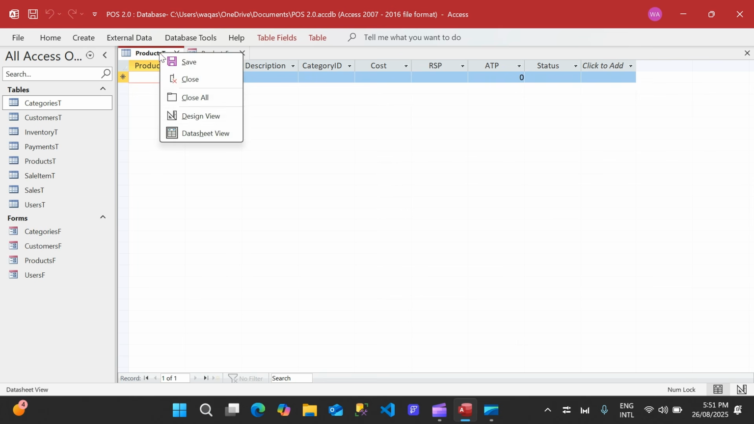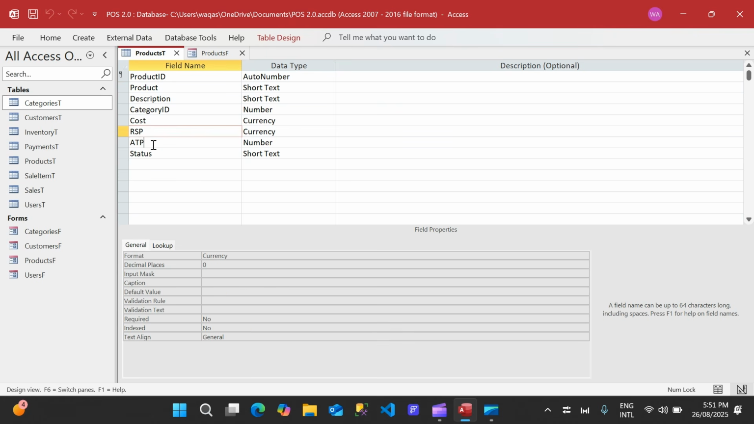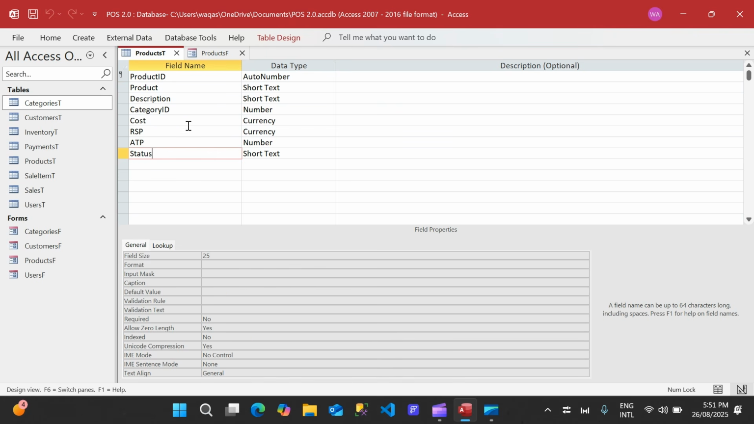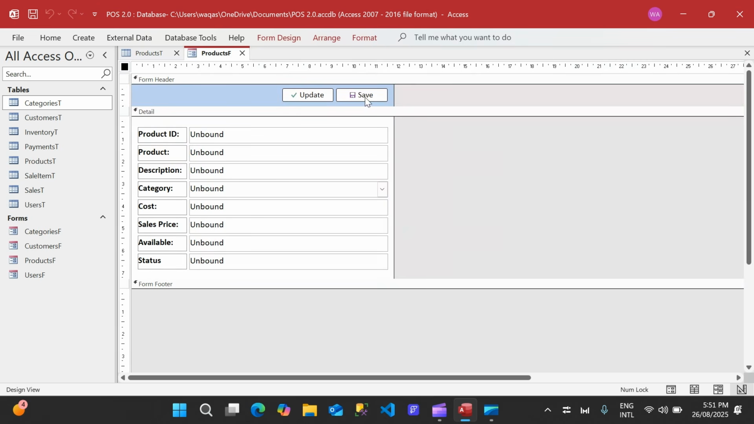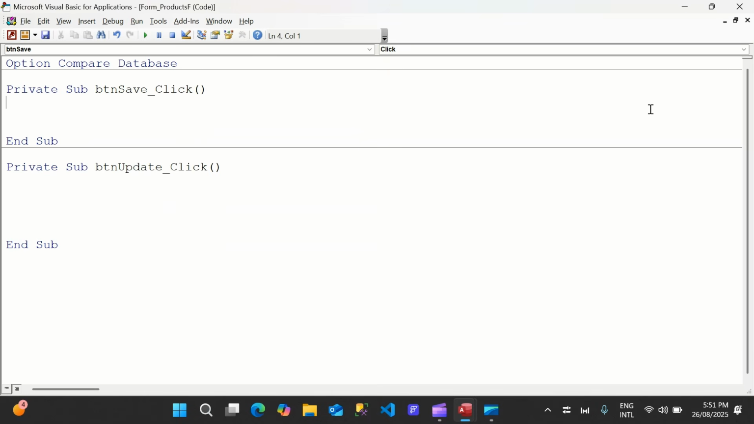Okay. Now, after that, one more thing I want to check. So we have cost, we have RSP, and we have ETP. Okay. So now we have this information. Let's go back to the form. We'll go to the save button, form design, property sheet, event tab, dot, dot, dot.